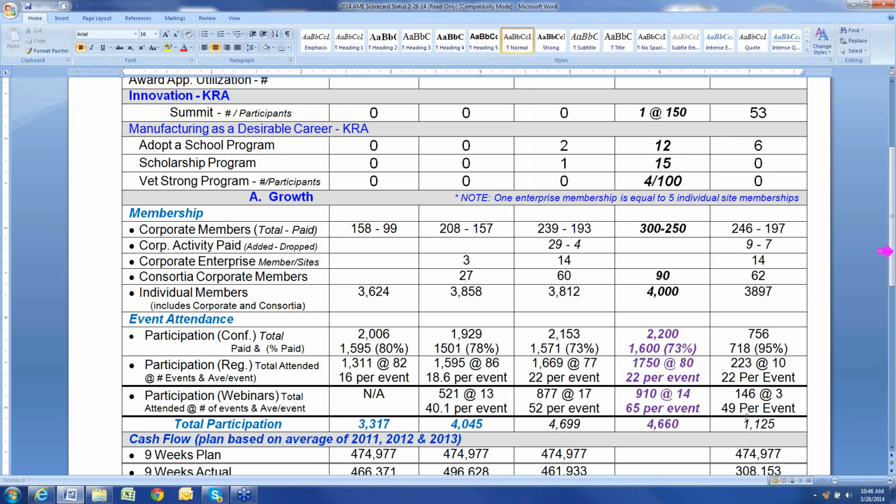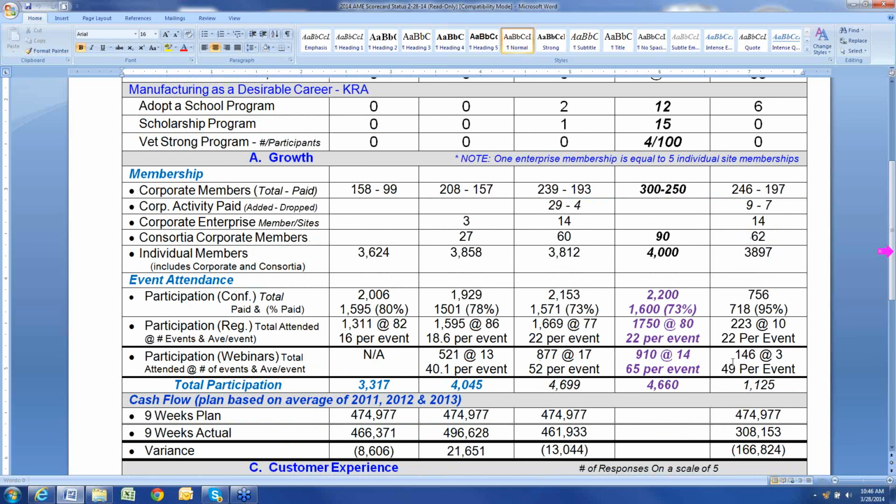You can see also that we're really increasing a tremendous amount of participation activity. Our goal is to continually increase participation in our activities at a 10 to 20% rate, and we are on track to be doing that through the years.